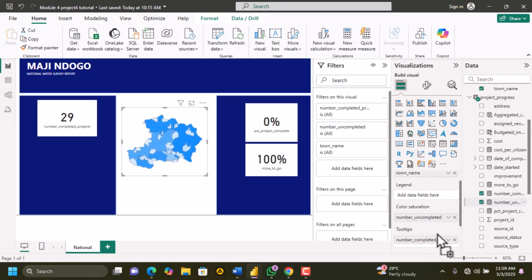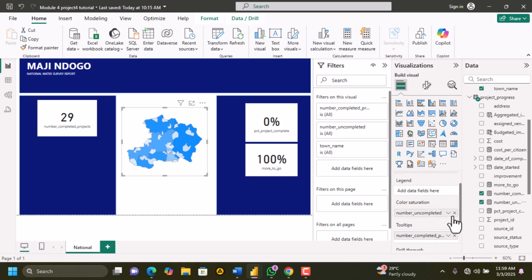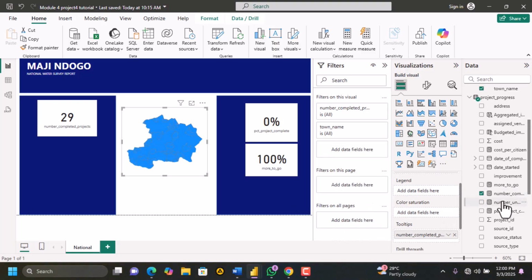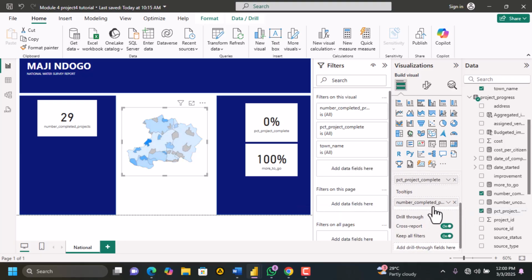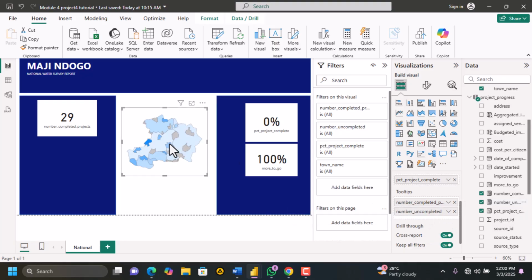Oh, sorry. Where is it supposed to be? Percentage project. Okay. Project complete. Let me add the number uncompleted to the tooltips rather. So when I come here, I'll see that in Serui we have 100. It should be 100. The total should be 129 projects. Let me add the total to it and see. Total improvement. Where is it?